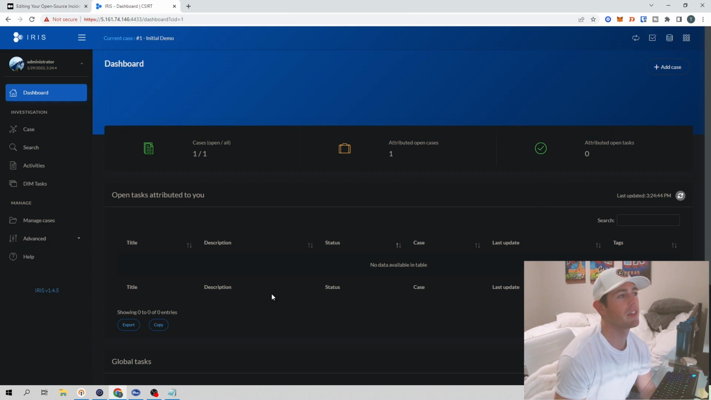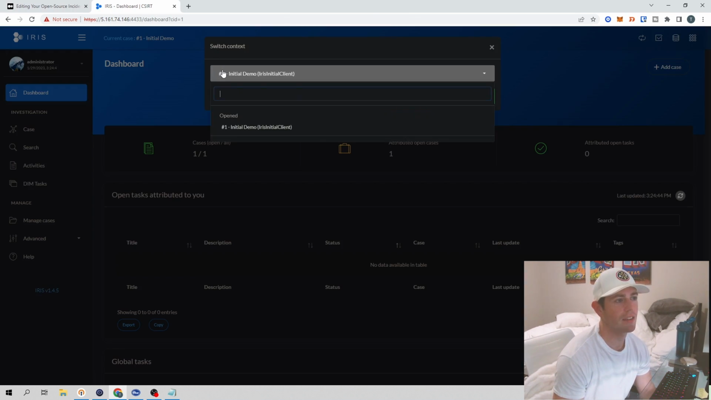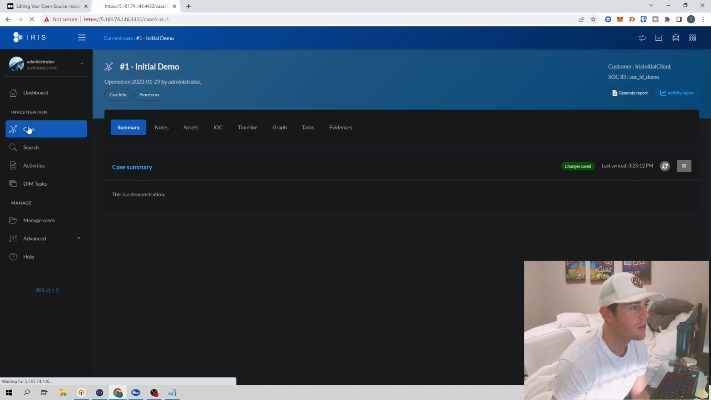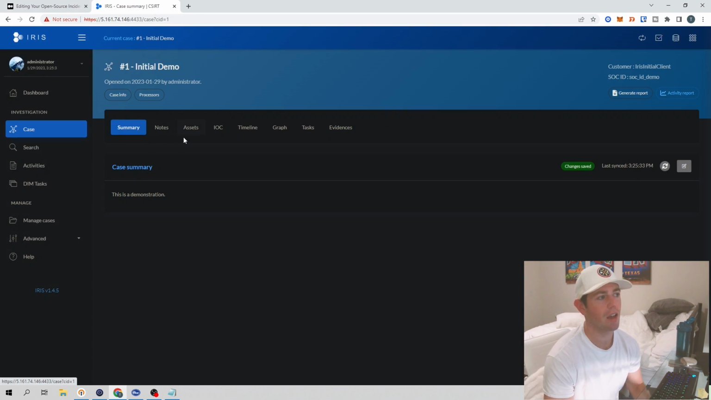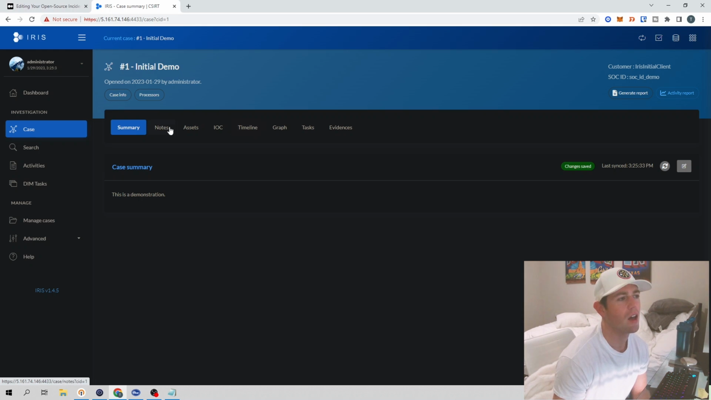When you first get started with Iris, it does have a demo case that they create for you. When I first open a case, every feature that's associated with a case will be tabbed here at the top. So we have our summary. We then have our notes, assets, IOC, timeline, graph, etc.